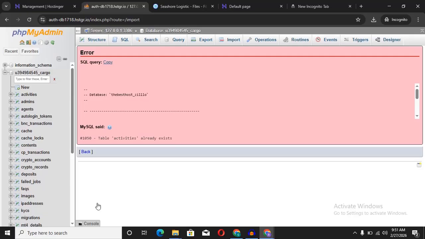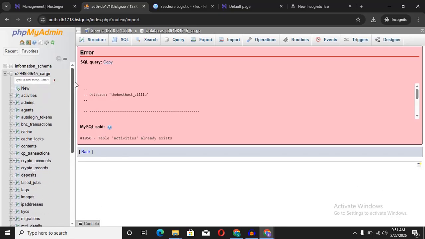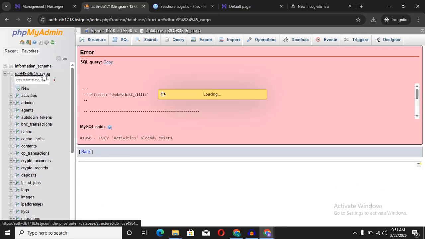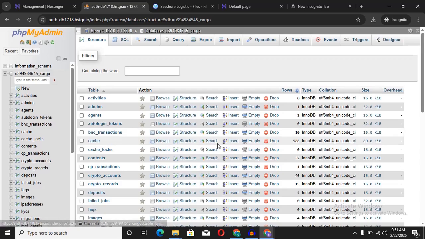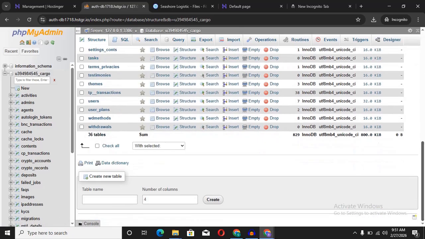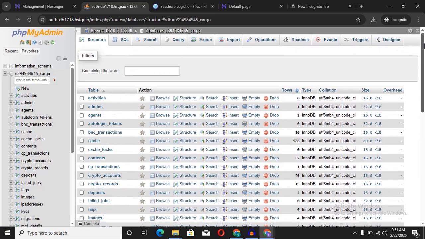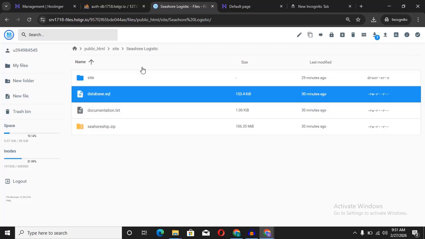Right now, though I don't know why it brings this error, as I can see, all of the tables have been imported already. If you click on this place, it's going to list out all of the tables, meaning everything has been imported. After that, what we need to do now is to connect the database with our script, because they are not yet connected.